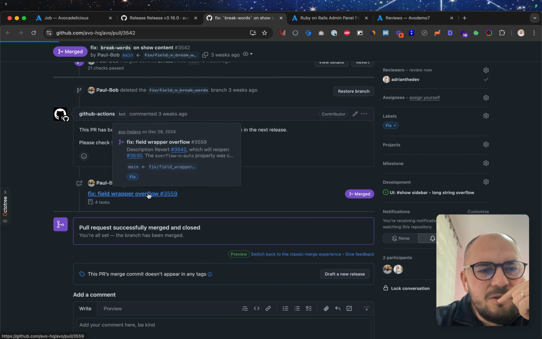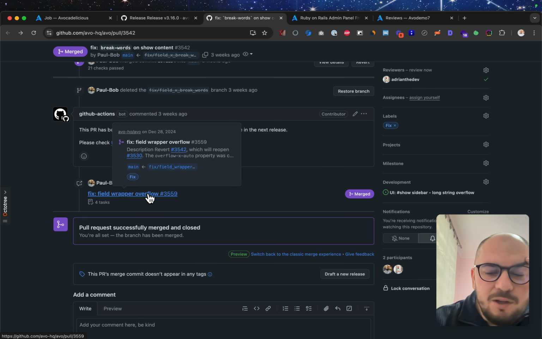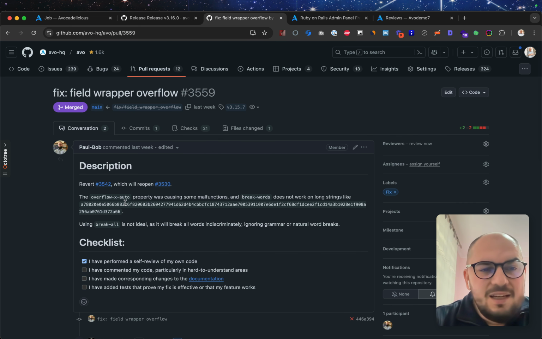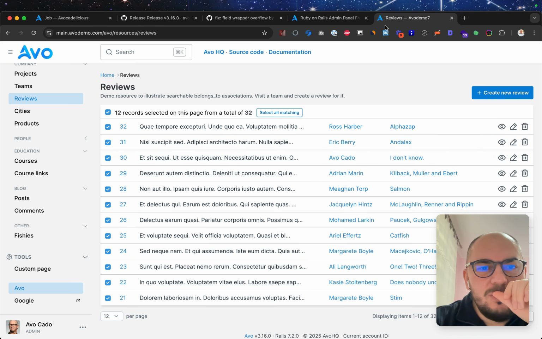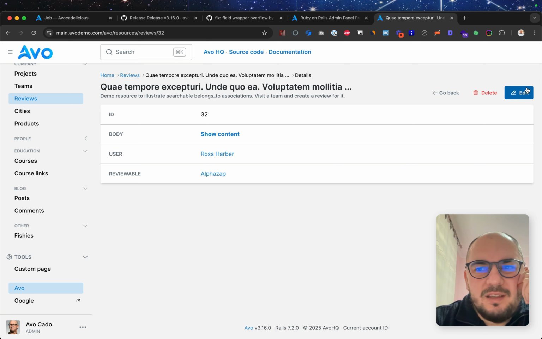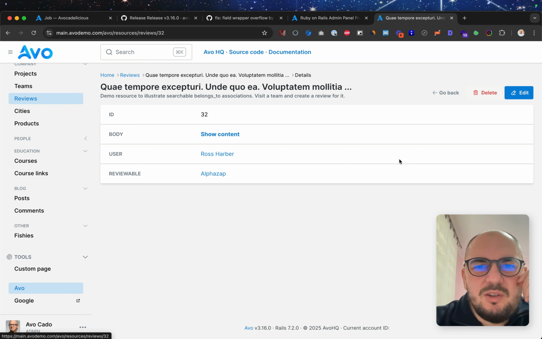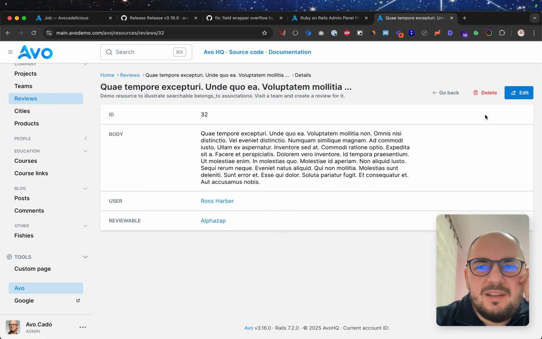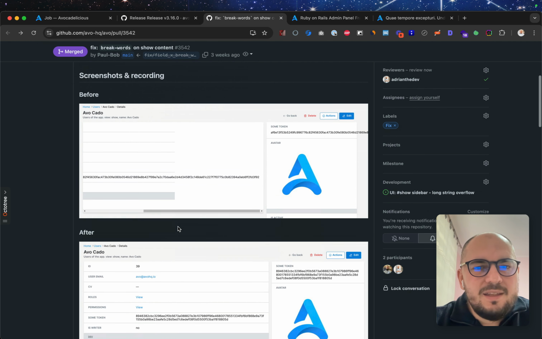Field wrapper overflow. Yeah, so we reverted this. This is why I was thinking about it. We reverted this because it would break other things. The overflow has some issues, and particularly if you set overflow Y, or if you do overflow X, the Y gets hidden as well. It's a known issue, and we just reverted it, and now it works as it did before. So we're going to have to think about a new solution for this bug.